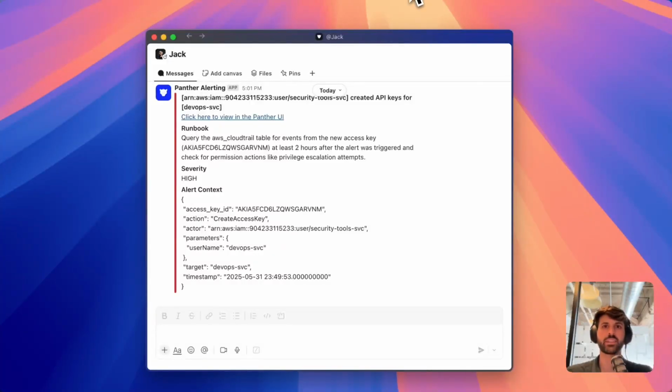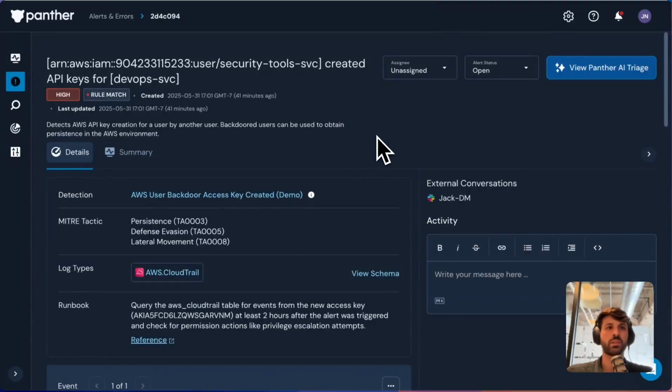Hey, I'm Jack, and today I'm going to demonstrate how Panther helps security teams quickly correlate malicious activity with real-time monitoring and AI-powered triage. So upon opening Panther in our alert details view, we get a sense of what might be going on here.